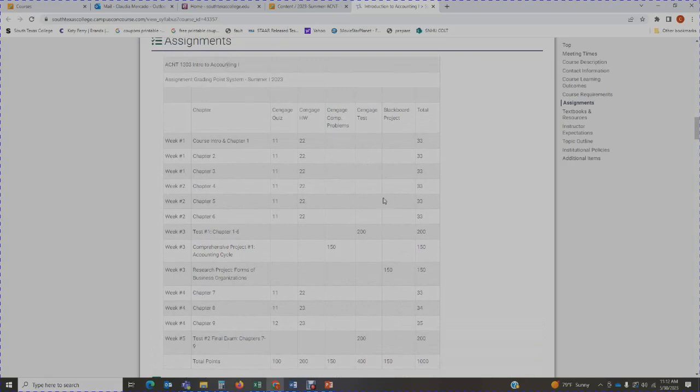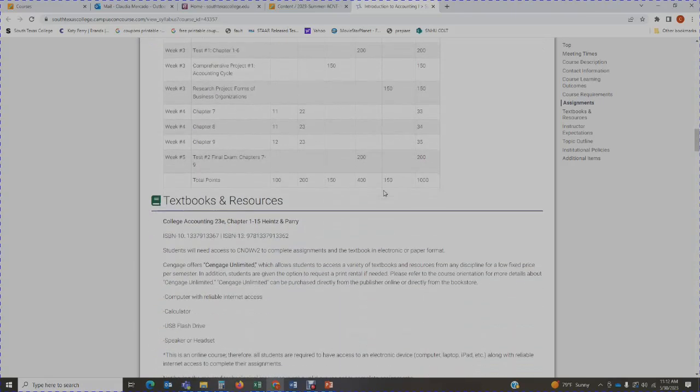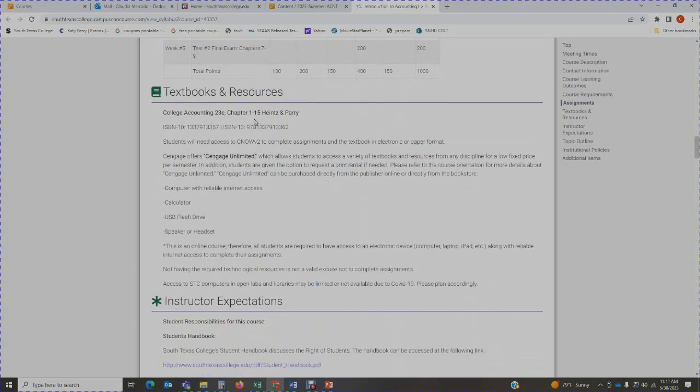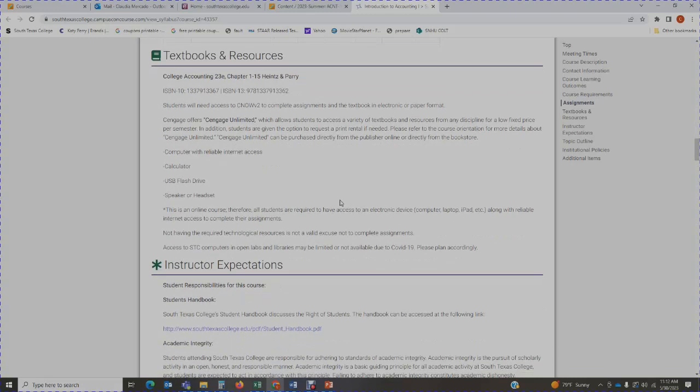Each of your classes, you're going to see something similar to this. Okay. Just different assignments, different coursework. But you will have this information available. You're going to have information about your textbook. You are required to have speakers or headsets because I do have videos, so that way you can listen to them. Make sure that you have access to a reliable computer with good internet access. Okay. Especially when you're taking tests.